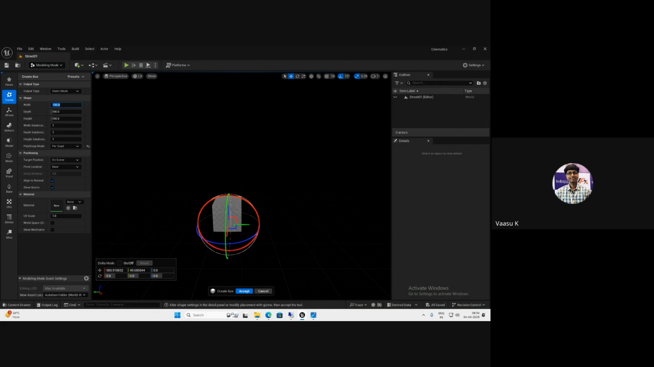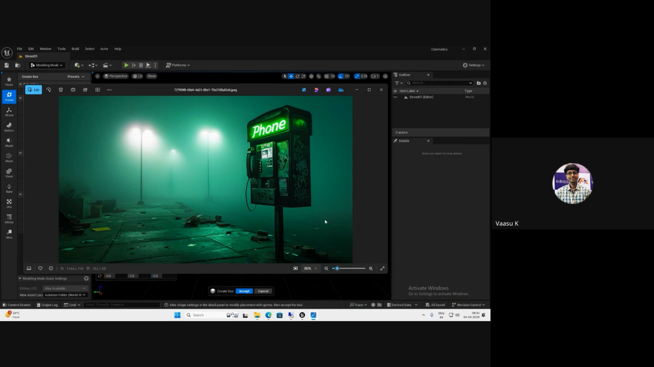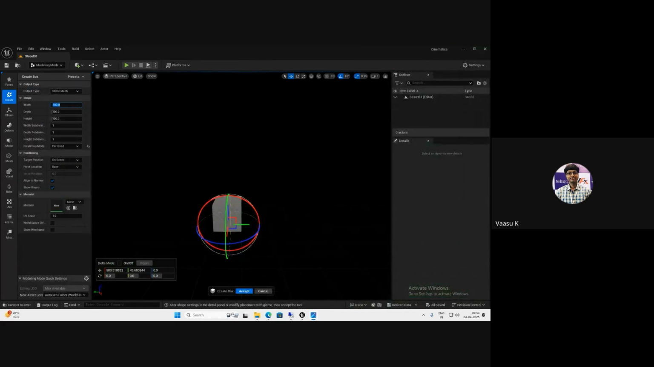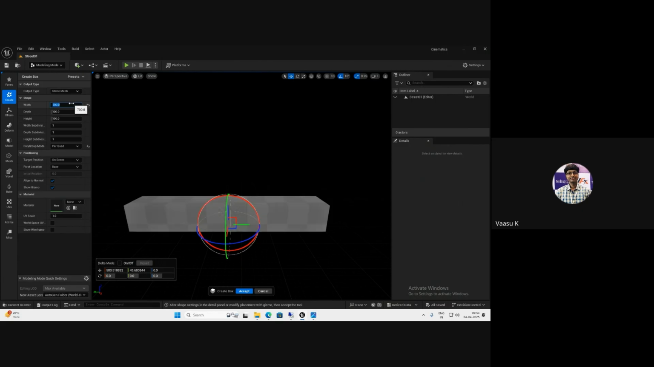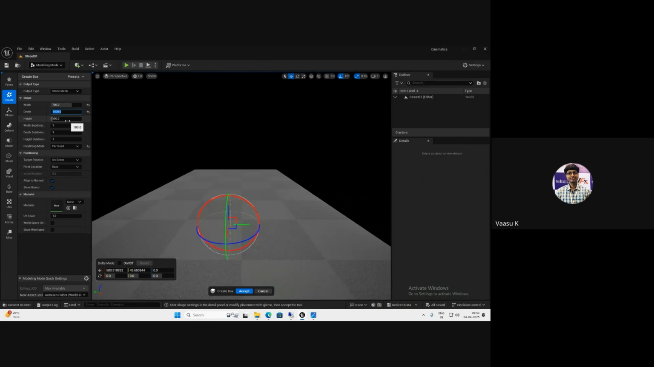For example, the concept that I'm taking is a kind of road that I have. That's a normal road that's looking like. Okay. So let me make this first. 700, and the depth I'm going to take as 1500 or something, and this height is going to be 50 or 30.